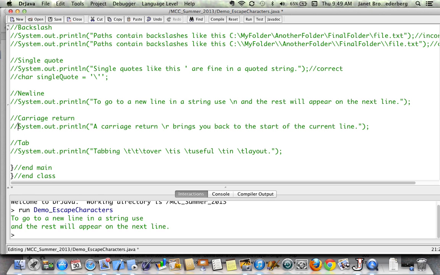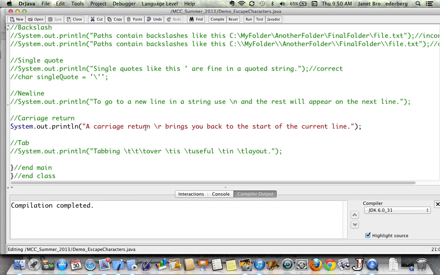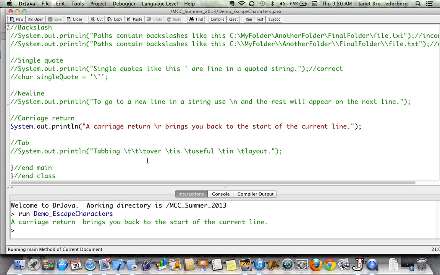We also have the carriage return. The carriage return is difficult to explain when we're printing to the screen. What a carriage return does is it goes back to the beginning of the line, right? And so it's a \r. If I compile this, I'll have a clean compile. And notice it says a carriage return \r brings you back to start the current line.